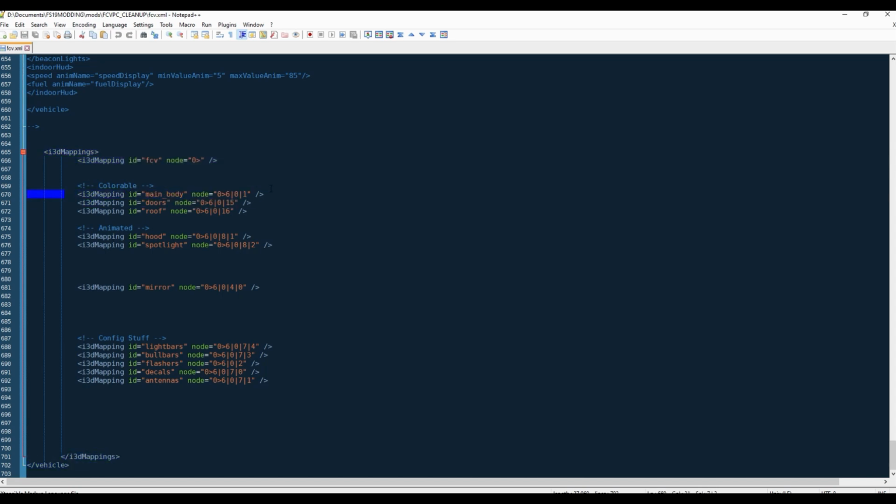And then in between that you have your declarations, or in other words just lines of code that tell what you want to do. So in this case I have a bunch of lines of code that assign names to indexes, and that's basically what an I3d mapping is. It's interchangeable. Basically what you're telling the engine is that when we have this name, that refers to this index.